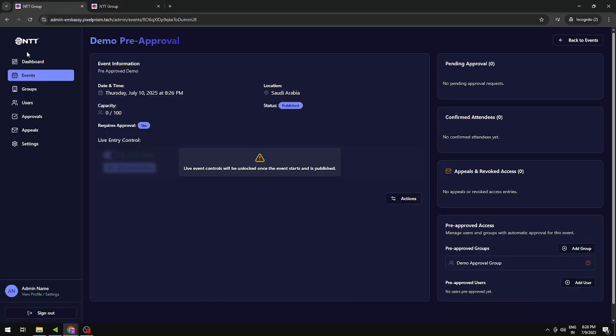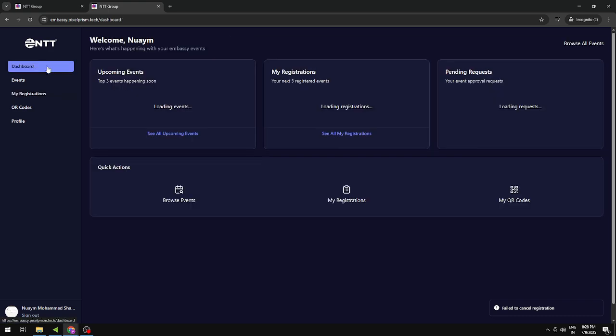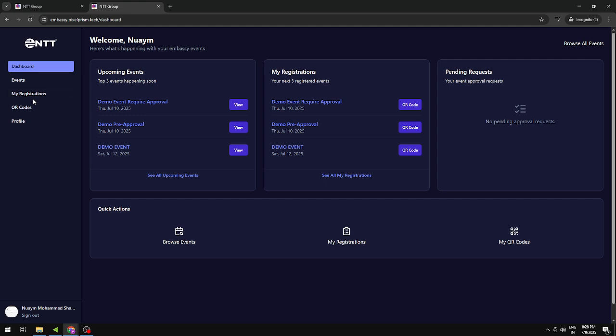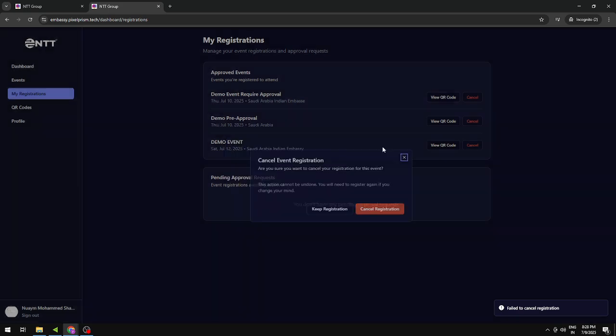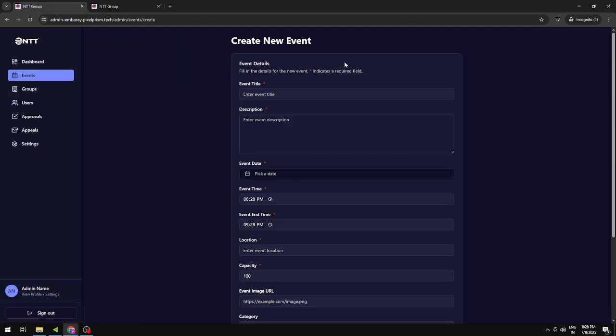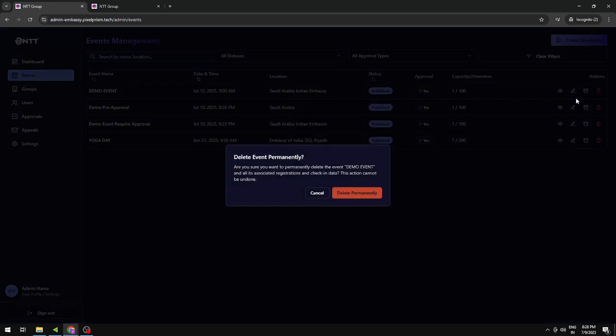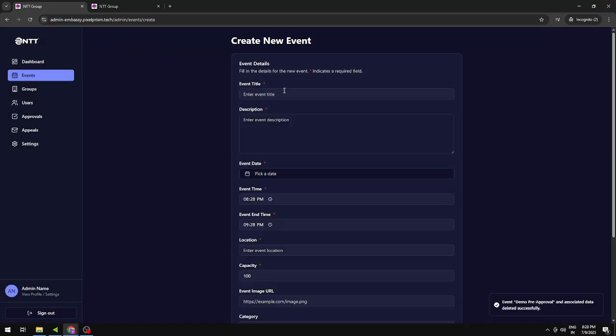Another thing that I would like to demo is if I go back here, I go back into my registration, I click on cancel one of these registrations, because you can actually only register for 3 events at a time. So let me cancel a few registrations. Okay, and let me go back to the dashboard. Let me create a new event. Actually, let me delete the event from here. Okay, let me create a new event.